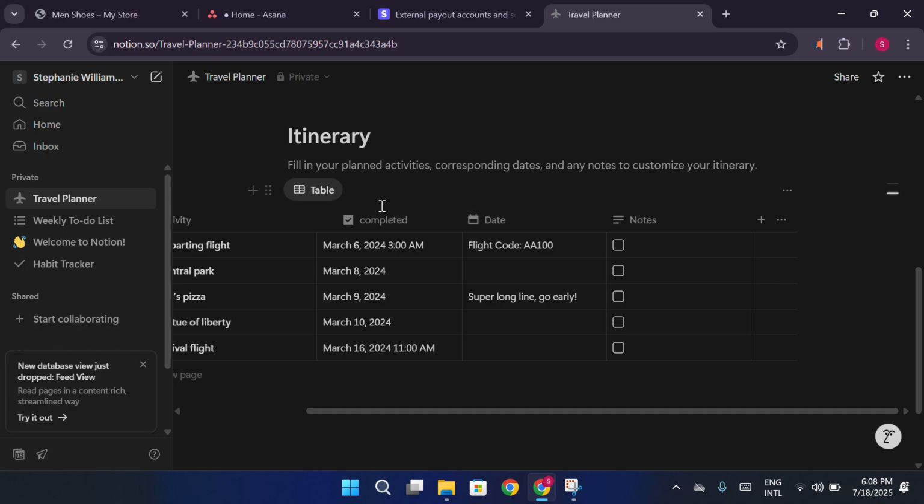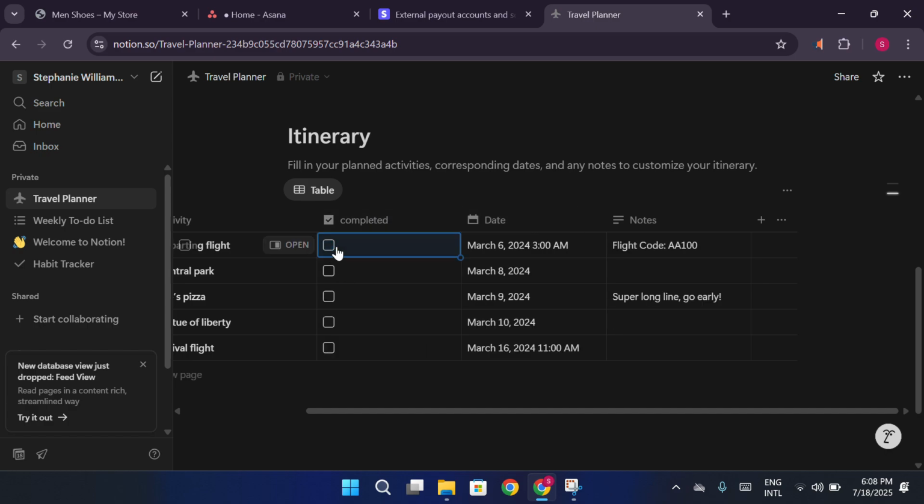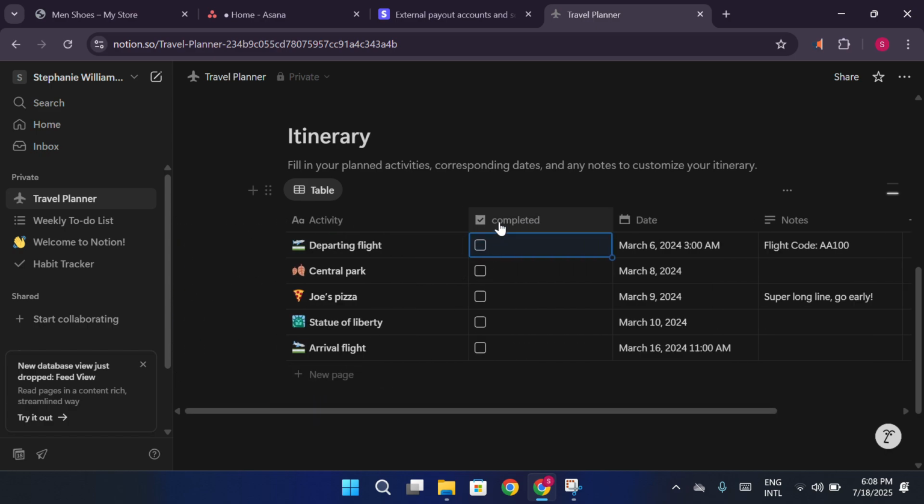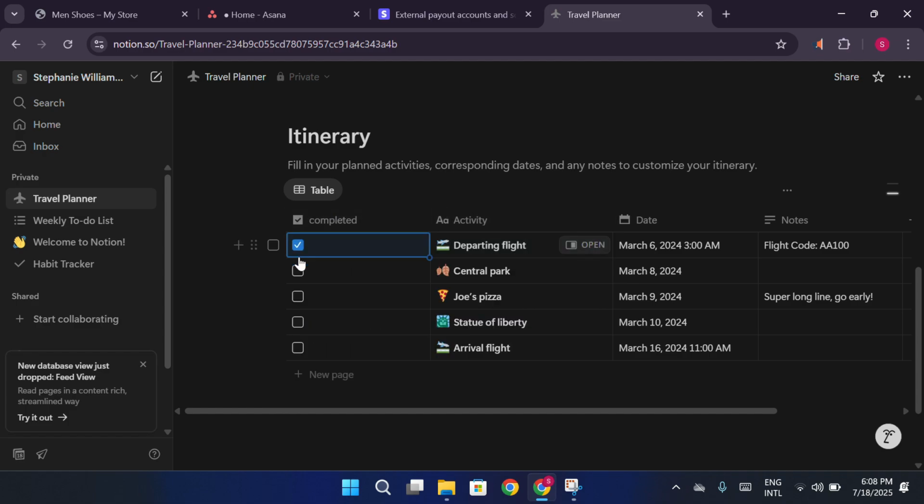So go ahead and play around with it. Try adding checkboxes to different tables or combine them with other properties like dates, text, or tags to build a fully customized tracking system.